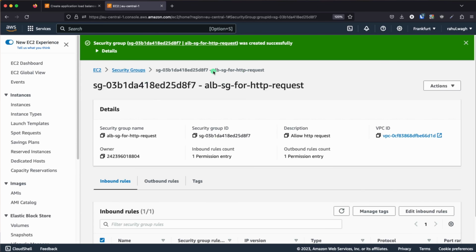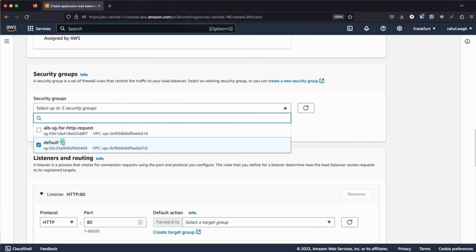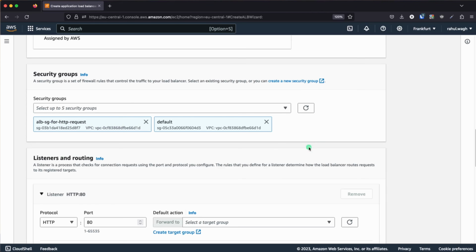Okay, so this security group has been created. I'm just going to copy this name, close this window, and refresh this one. Here you can see the ALB security group for HTTP request. So I just need to add that one also over here.